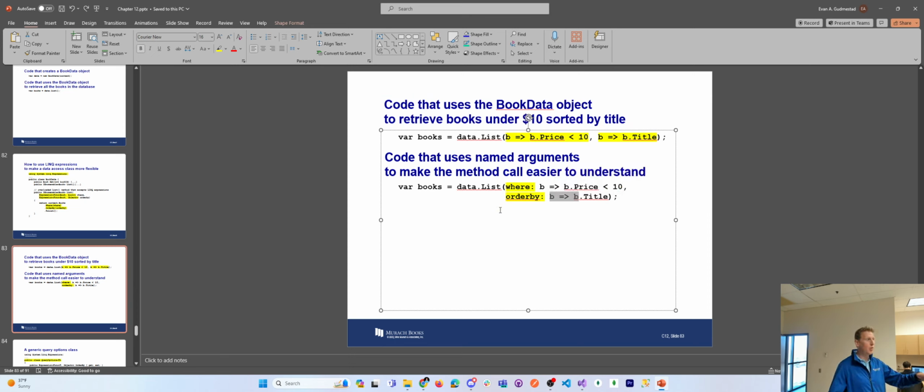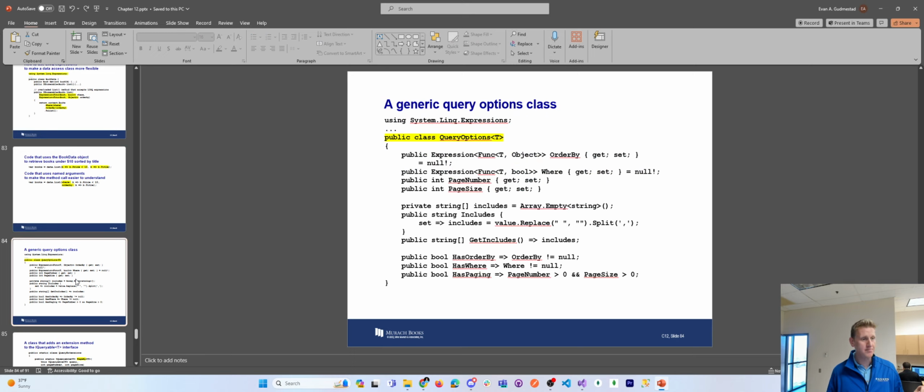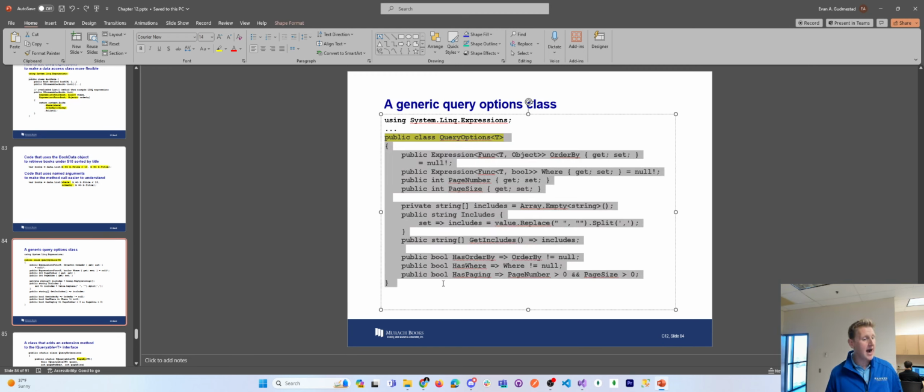So that's where we're going. We're going to this place where, when we call our list method, instead of getting all results back, we can throw in a little LINQ. Again, these are arguments being sent in, and we're passing by name here with this where and order by. And all that just to say, you can abstract all of these expressions into this query options class.